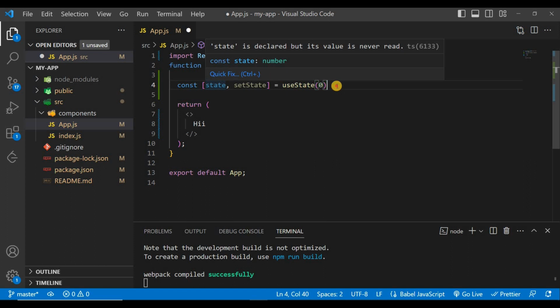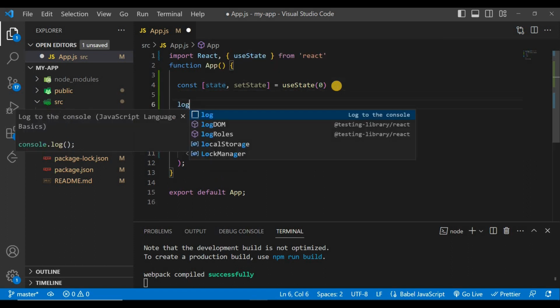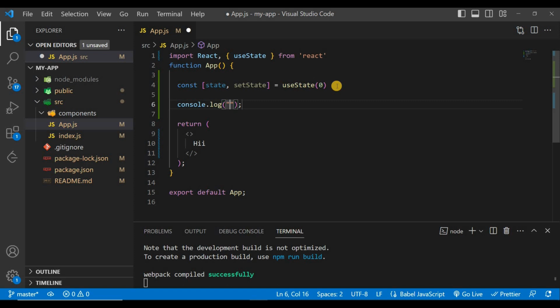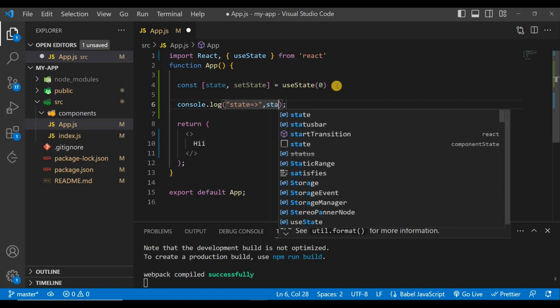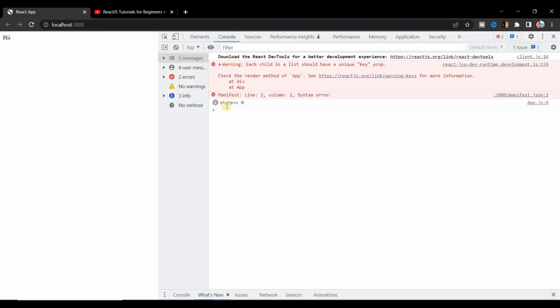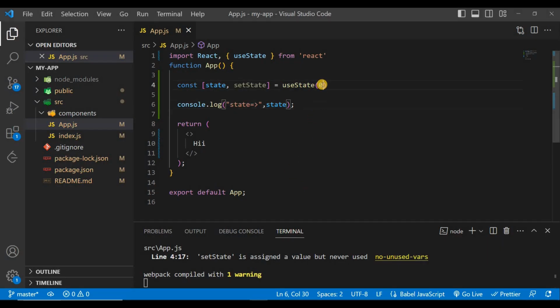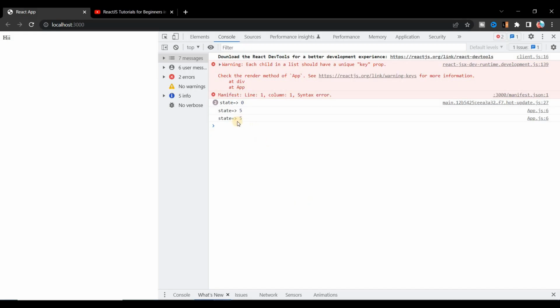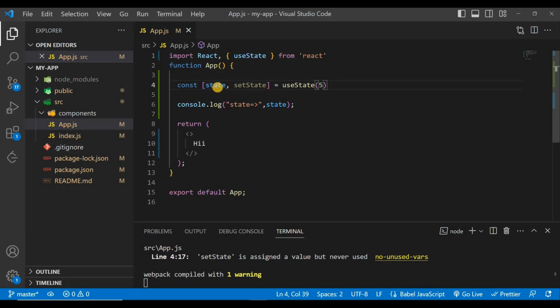Let's see what is inside this state. For that we can console log it. Just log it, write state here and save it. Now go to the browser and inspect, and in the console you can see our state value is 0. Now if we change the state value from 0 to 5 and save it, you can see our initial state value is now 5. So now you know how we can use this state and what is inside this state.